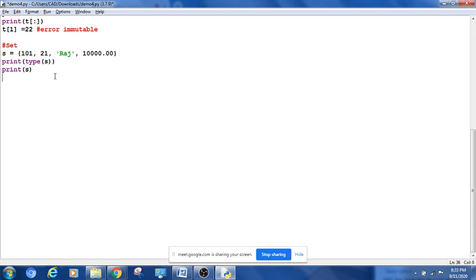What is a dictionary? Dictionary is also a collection, but a collection of key value pairs. So we are going to start on dictionary. See, all these are data types in Python. These are not data types in any other programming language, only in Python, guys. So dictionary is a collection of key value pairs.